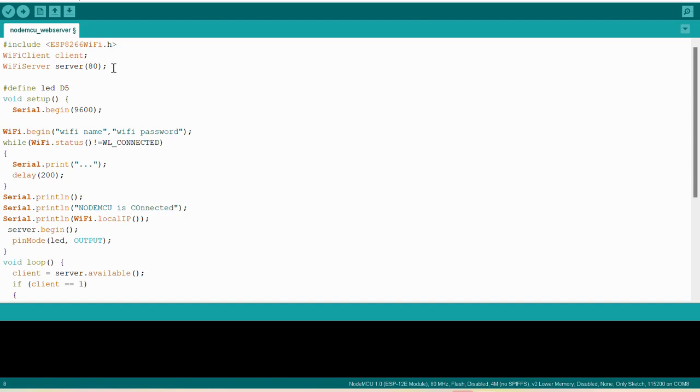According to the data requested, the LED will be turned on or off. So I am connecting the LED on the D5 pin of the NodeMCU. So for it, define LED as D5.